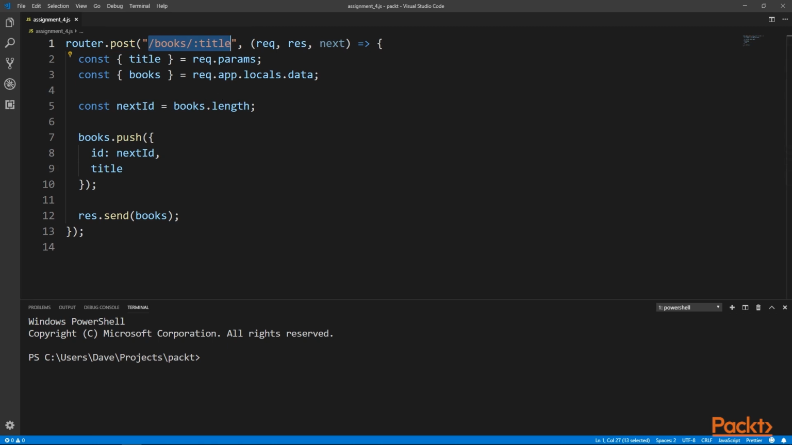Access the current array of books, and then construct a new book object by taking the title of the book and creating an ID based off the number of books currently stored in the array. Push your new book onto the books array, and then return that modified array to the client.